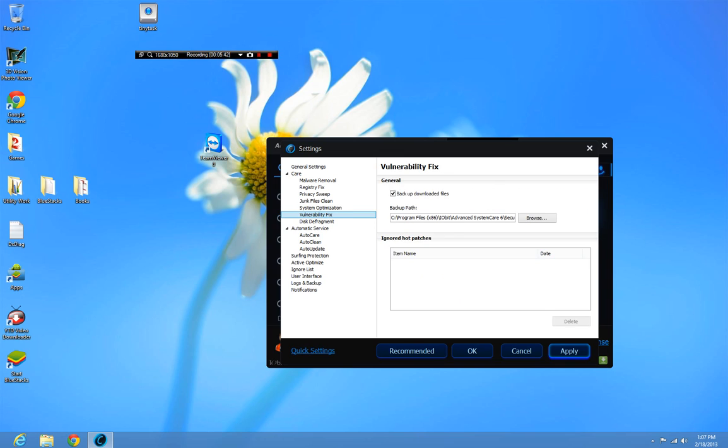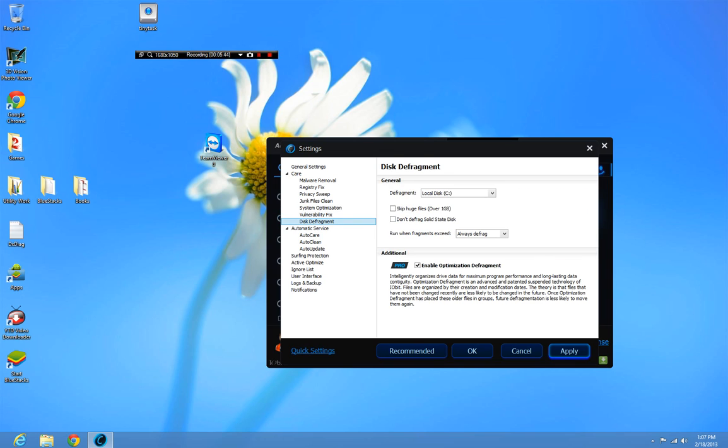Moving on though. Vulnerability fix. You don't need to ever worry about this. Disk defragment. This is one of the things that people don't think helps much. They don't think disk defragment helps a lot.